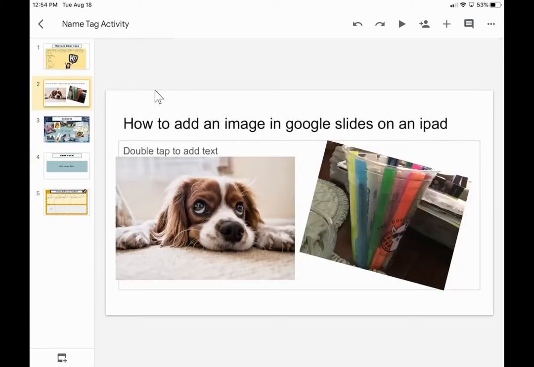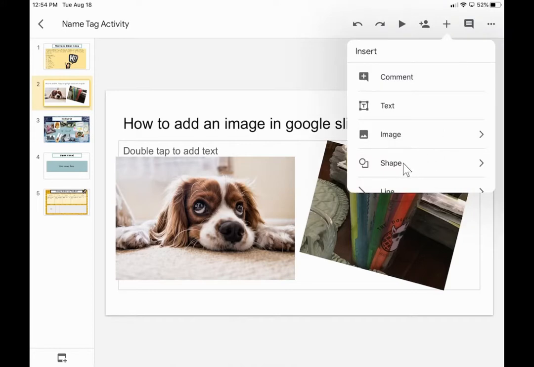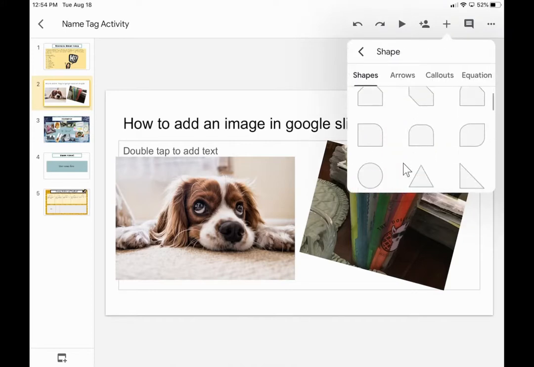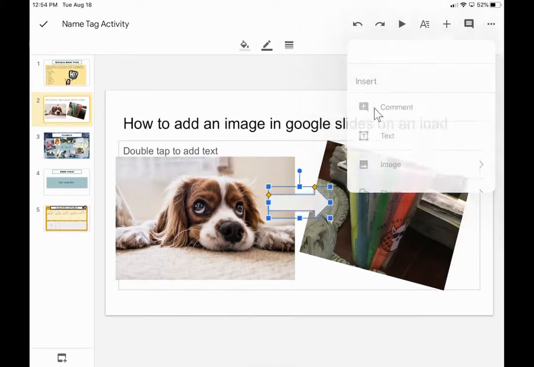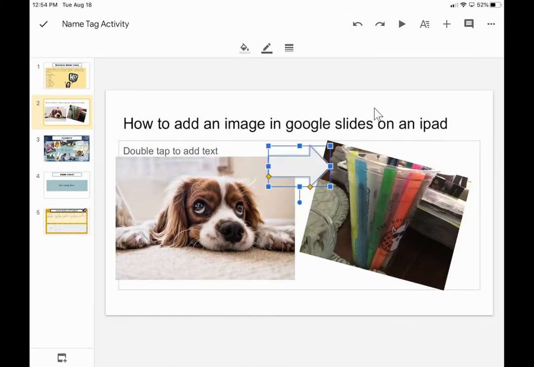All right. Next, I'm going to show you how you can add shapes. If you click on plus and you go down to where it says shape, there are lots and lots of different kinds of shapes you can choose from. There's arrows and things like that. Maybe I want to add an arrow, so I would tap it and it's going to just place it right in there. You can always make it bigger or smaller.